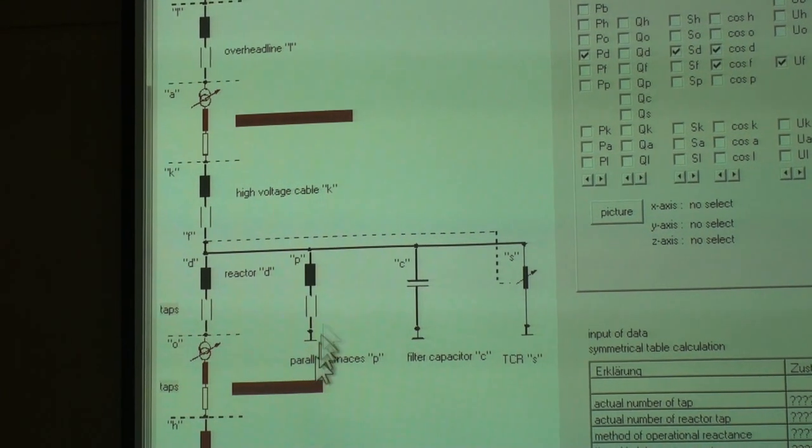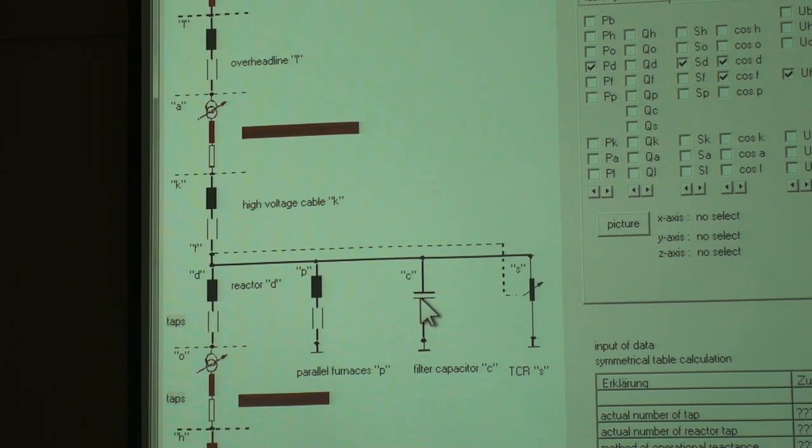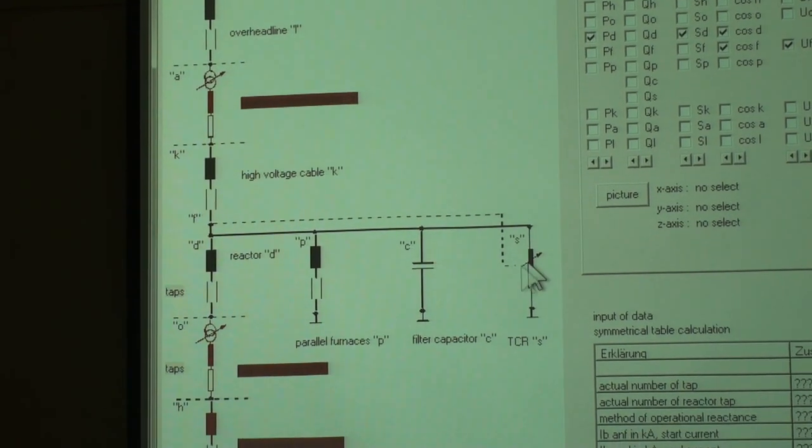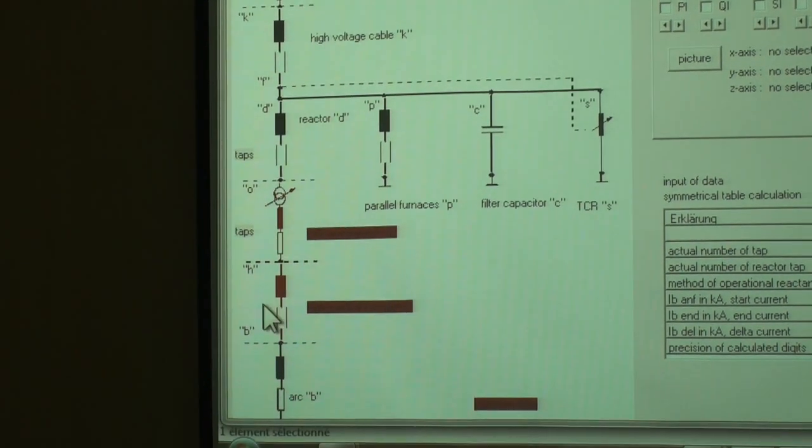Here, this is the second furnace. That can be a melting furnace or ladle furnace. Then capacitor bank and SVC. EAF transformer and high current system. And then the arc.